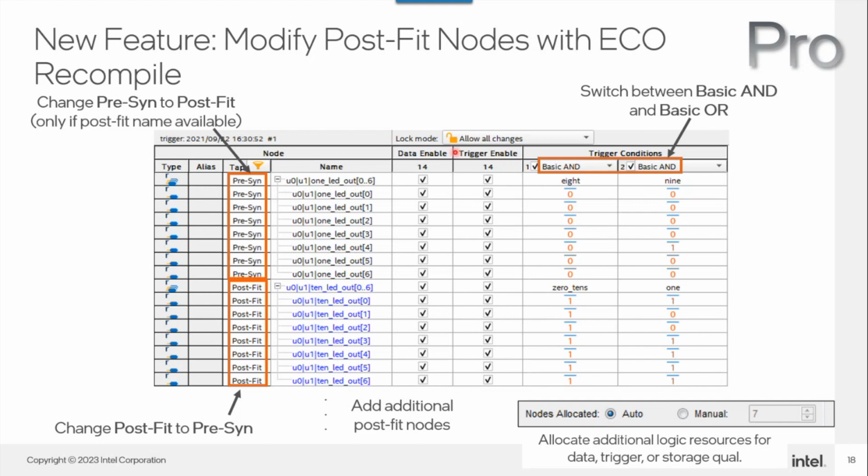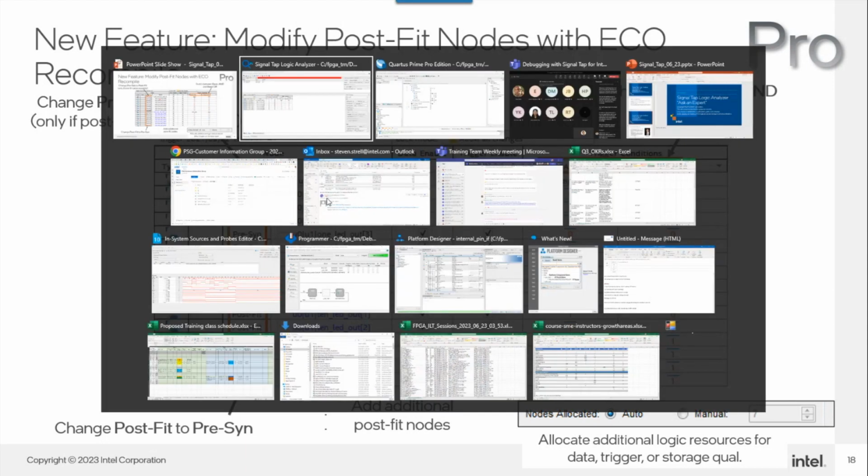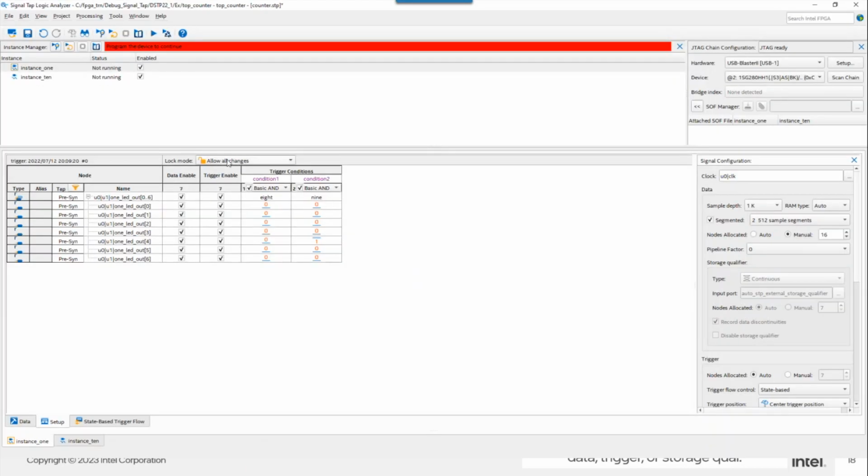So what Marlon was talking about is the lock modes up above here. I can show it in the demo. Maybe it's easier to highlight here. In the Pro Edition, we've got 2 lock modes: allow all changes, of course, and allow trigger condition changes only. And what that option does is it prevents you from accidentally making a change that would require you to recompile your design.